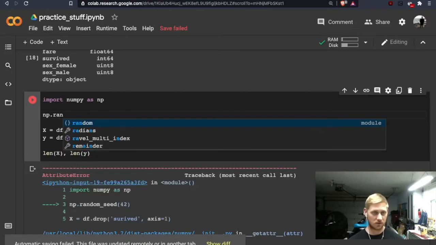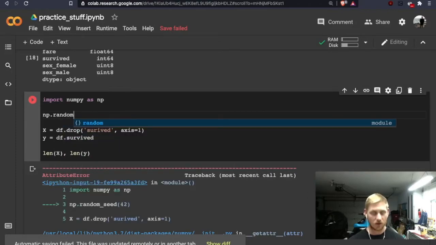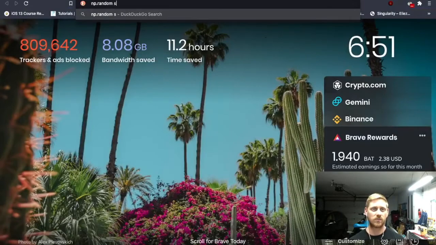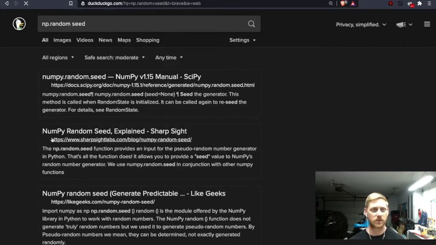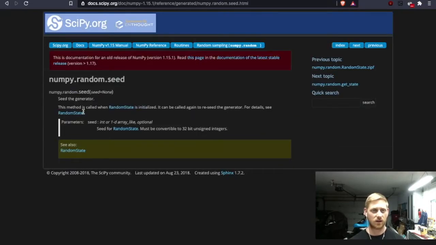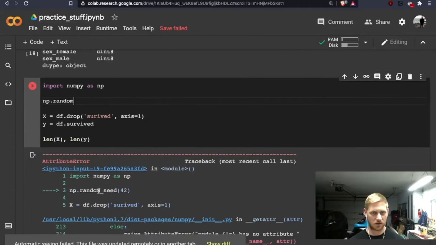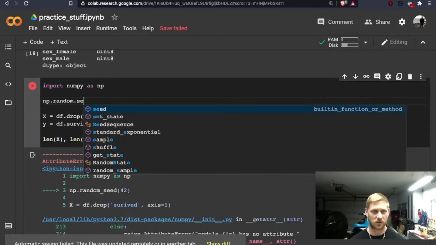NumPy.random.seed? No. Random seed. Let's go ahead and see what it is. Yeah, so numpy.random. Oh, did I do underscore? I must have. Yeah. So numpy.random.seed.